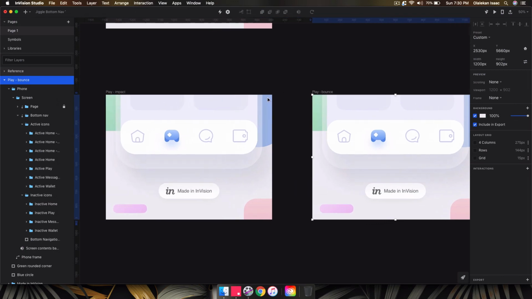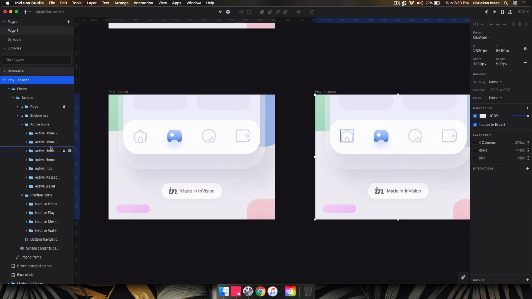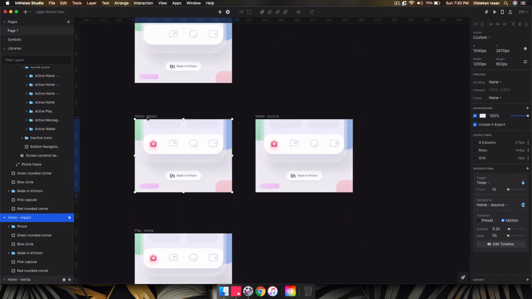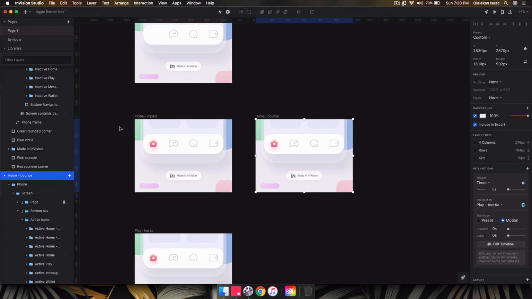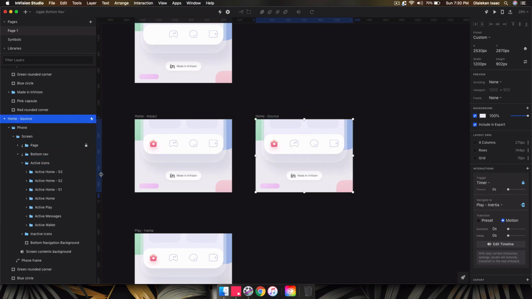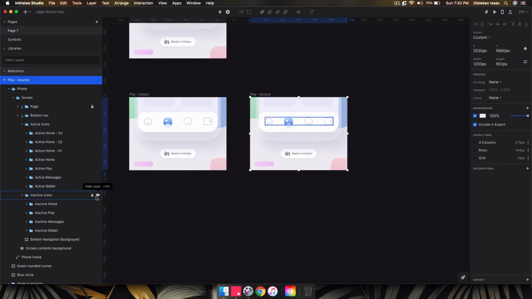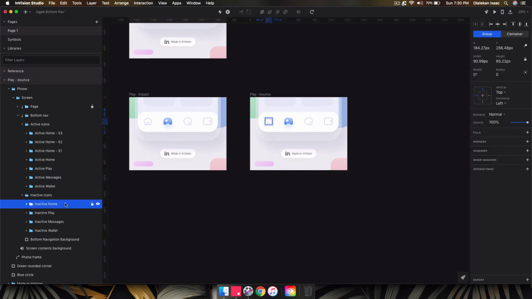So at this point, we just have to be careful because we have to create a bounce for this inactive home, and also we need to create a bounce for the active play. So you're going to be having two swings. For this particular one, we only have swings for active home S1, S2, S3. But for this one, we're going to have swings for inactive home S1, S2, S3, and also swings for active play S1, S2, S3. So you get the concept.